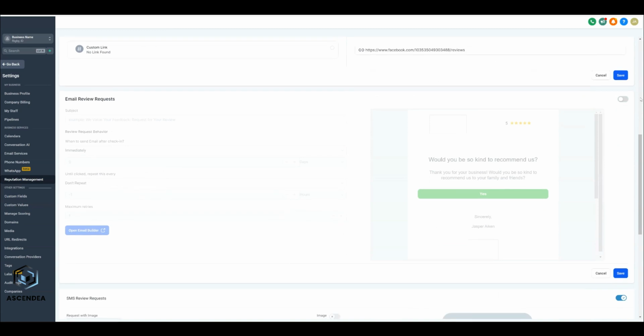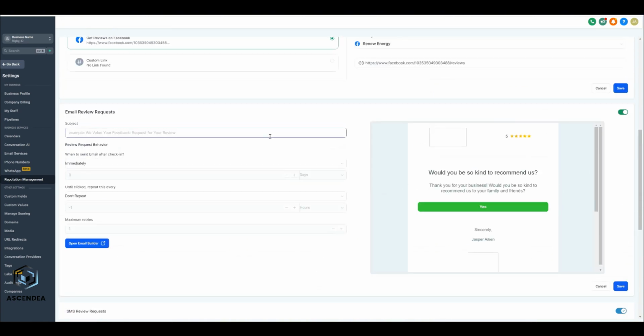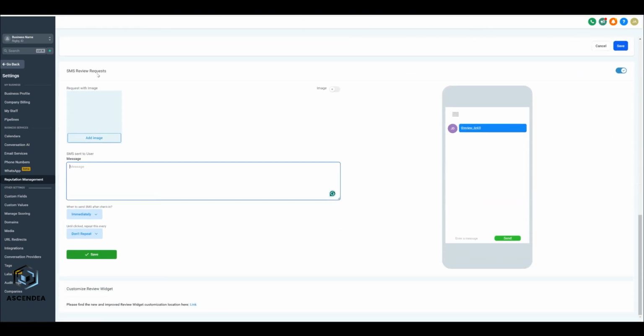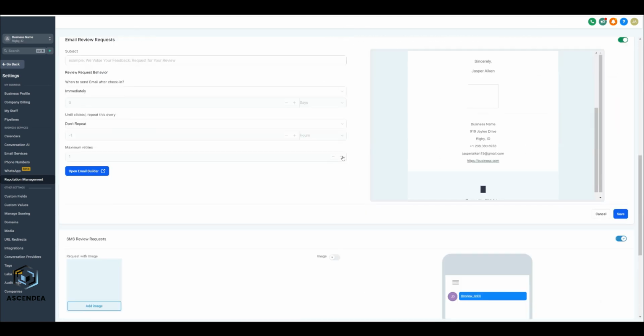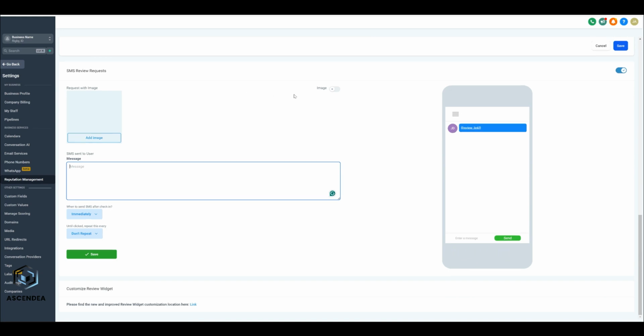Then if we scroll down further, we can actually set up what our Google review request will say through email when we send out an email Google review request. And then we can also set up what we want it to say through text message. When we send a text message Google review, we can type that message out right here. Once you've made any changes here to your email Google review request and your SMS review request, make sure to save them here and here.